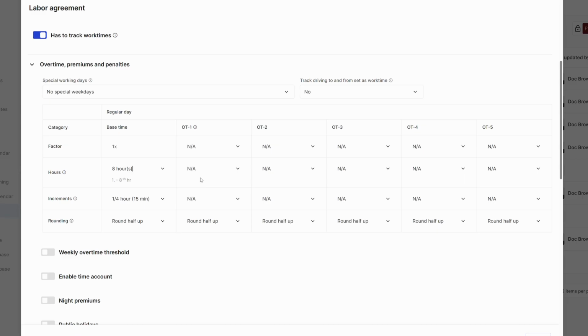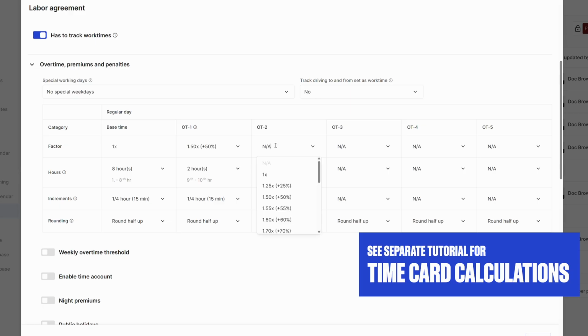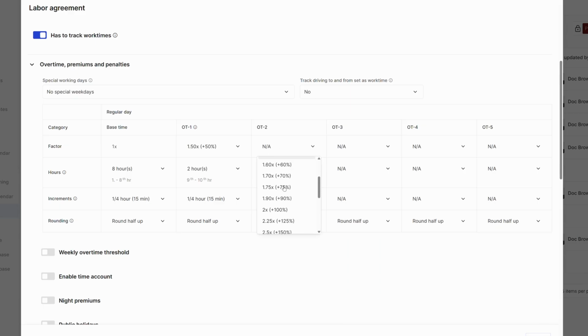And then, of course, are there certain overtime categories, like, for example, OT1. By the way, you can always set what the increments are. So usually, for example, it's counted in 15-minute steps, and the rounding rules. Again, I don't go too deep into all this right now.